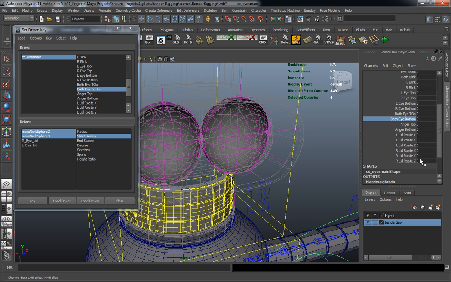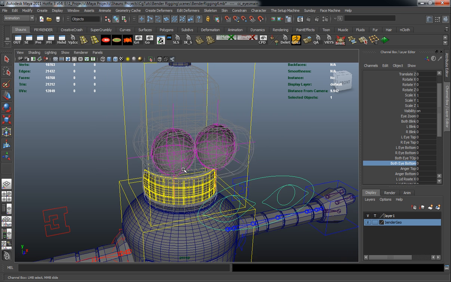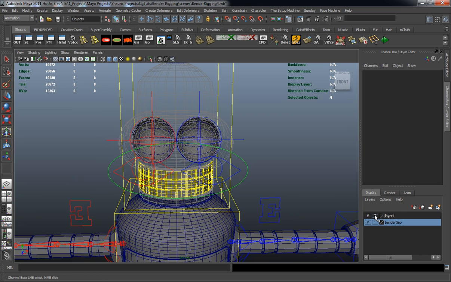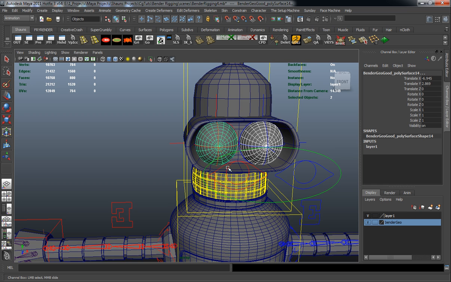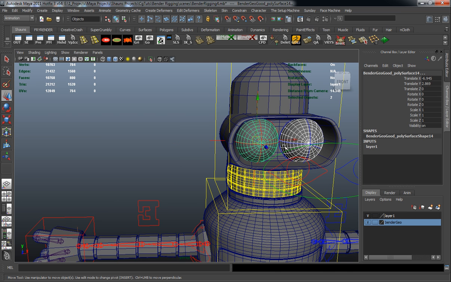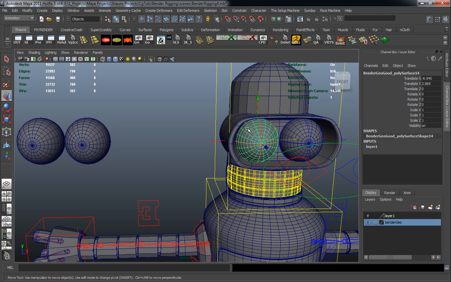Okay. Now I'm not going to go ahead and do the anger top and the anger bottom here for the moment, because I still have to make some geometry for this. So let's go ahead here and do our eye zoom control. And basically what that is going to be is a blend shape. Okay, so we want to select our two eye geometries here. Go ahead and just duplicate these. Okay.